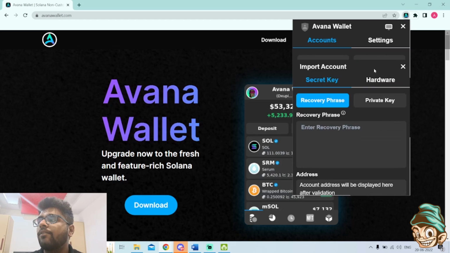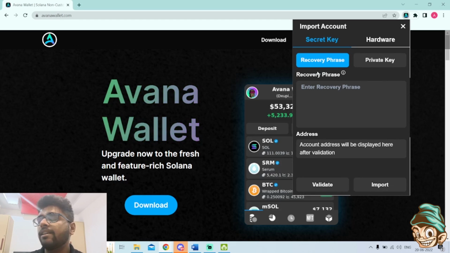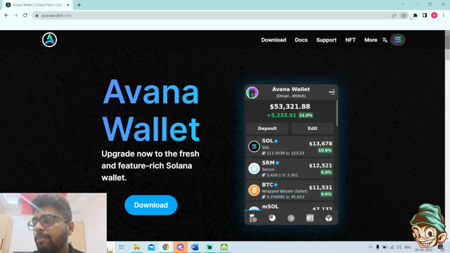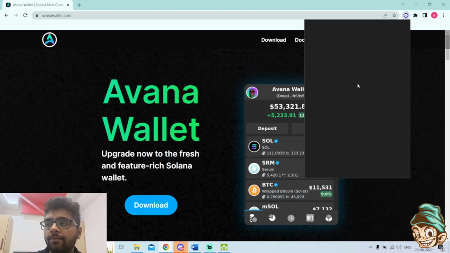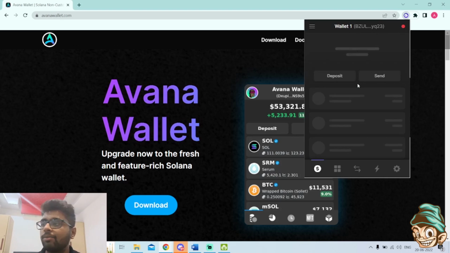For importing the Phantom wallet, you just have to click on import, and there are 2 options. You can use the recovery phrase of the Phantom wallet or the private key of the Phantom wallet. I'm going to use the private key. So for getting the private key, what you have to do is just go to your Phantom wallet. Phantom wallet has been used by many throughout the years, and since it is now compatible with Avana wallet, it's easier for the OG investors because they will be easily able to migrate their funds as well as use their funds from the Phantom wallet with the new exciting features of the Avana wallet.